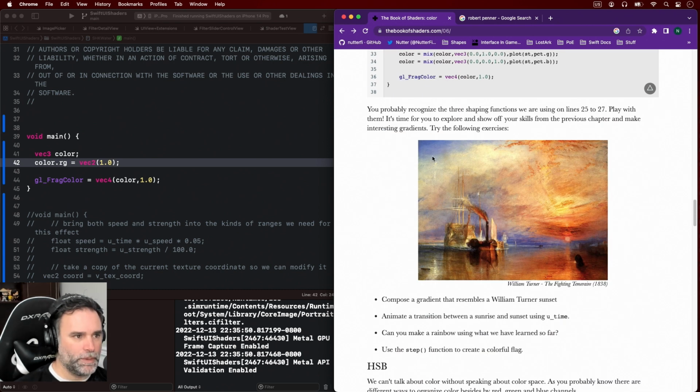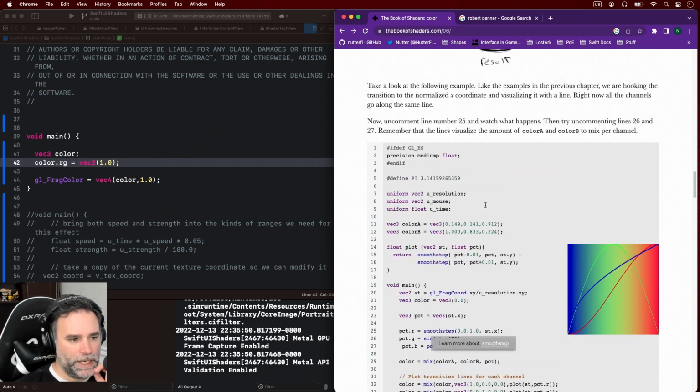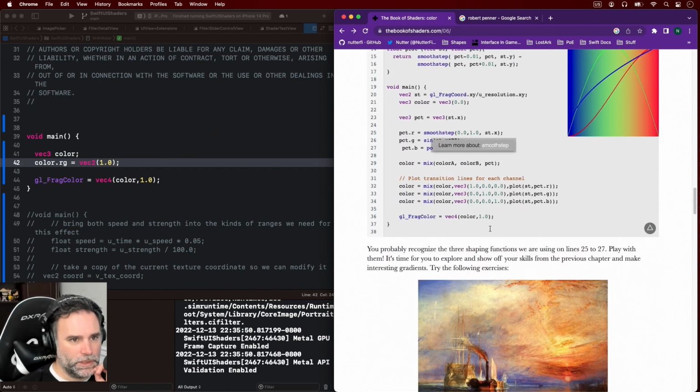Play with them. It's time for you to explore. Show off your skills from the previous chapter. Make interesting gradients. This is all about making gradients.